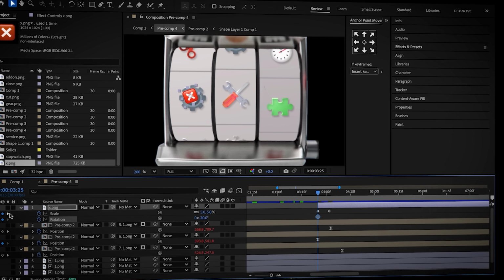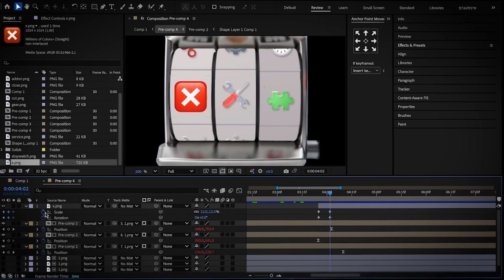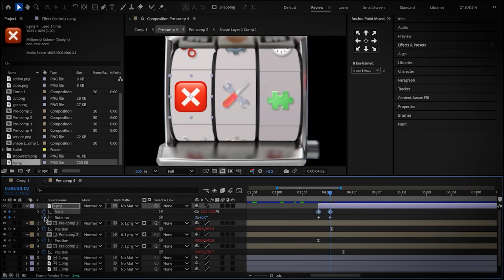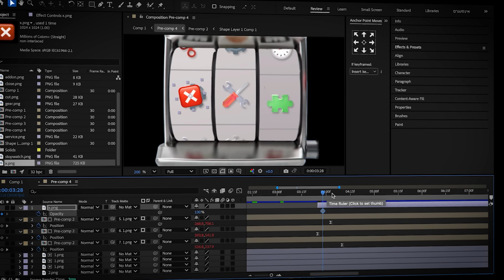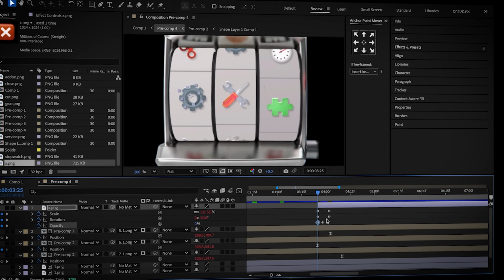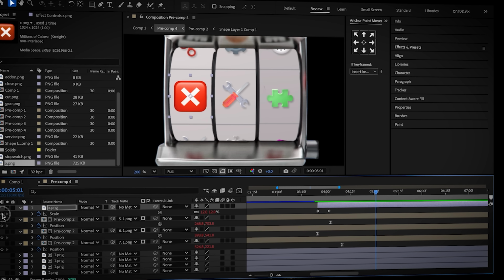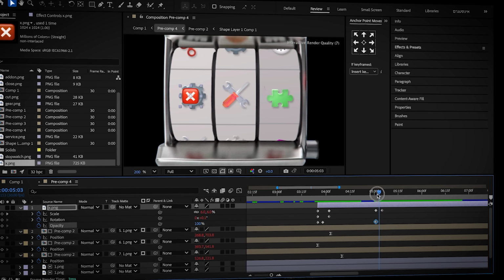Move to the last scale keyframe, set rotation to 0 degrees and add the bounce expression to both scale and rotation. Move slightly backward, add an opacity keyframe, go back to the start of the layer and set the opacity to 0%. Move forward 1 second, add a scale keyframe, move slightly forward and set the opacity to 0%. Go back to the previous keyframe, add an opacity keyframe, move slightly forward and set the opacity to 0%.